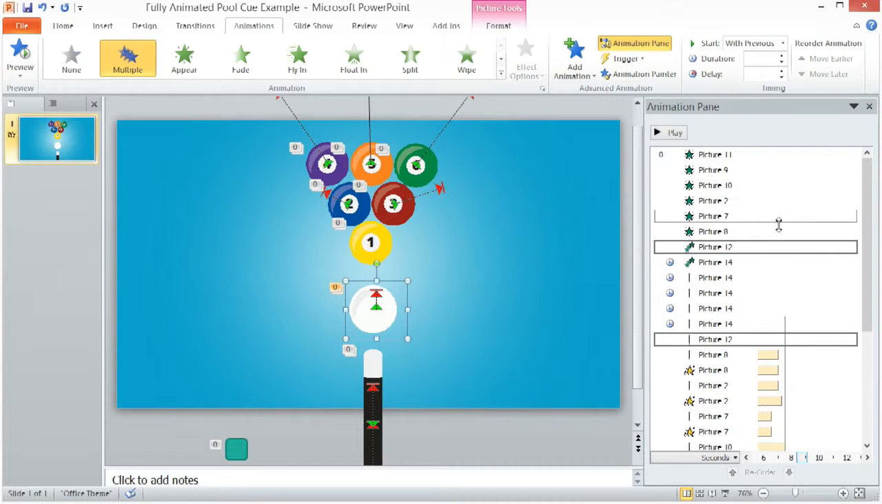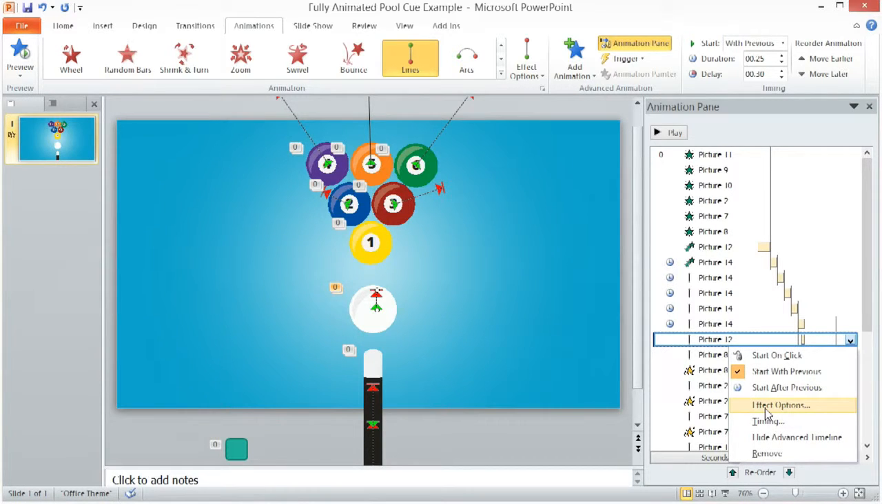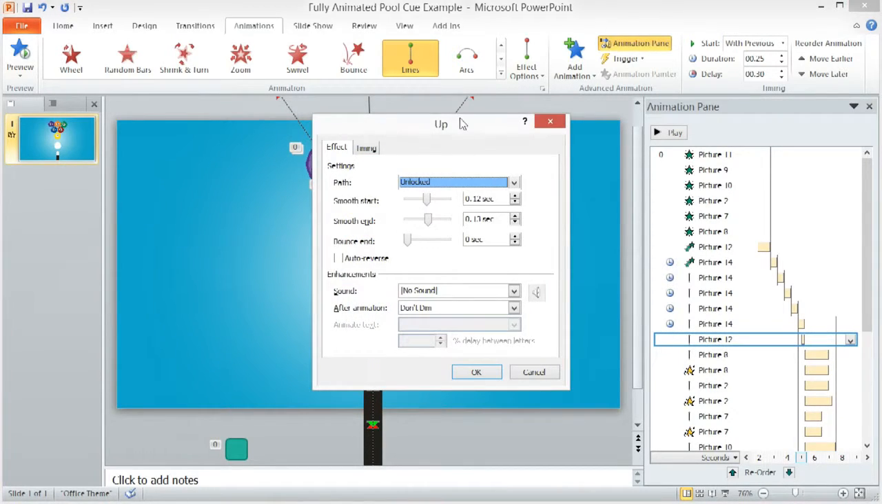If you've been following along, it should be the second picture 12 in the animation pane. We'll right-click the animation and select Effect Options. This opens up the Effect Options panel. Towards the bottom, the Enhancement section has a drop-down for selecting sound effects. Scroll down and select the click effect.